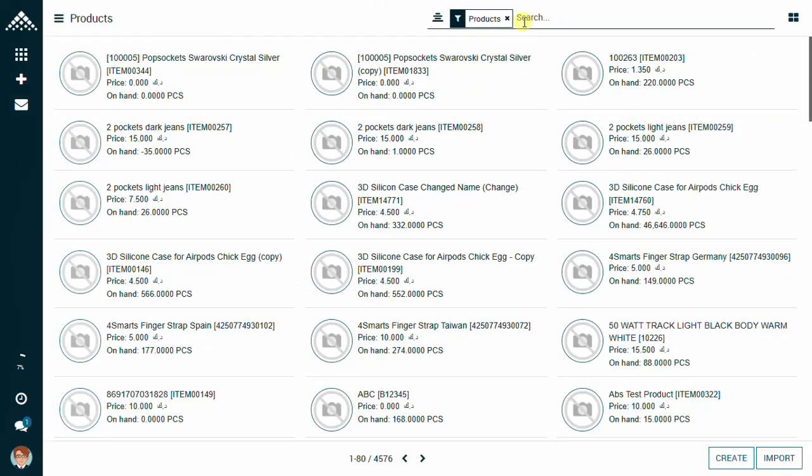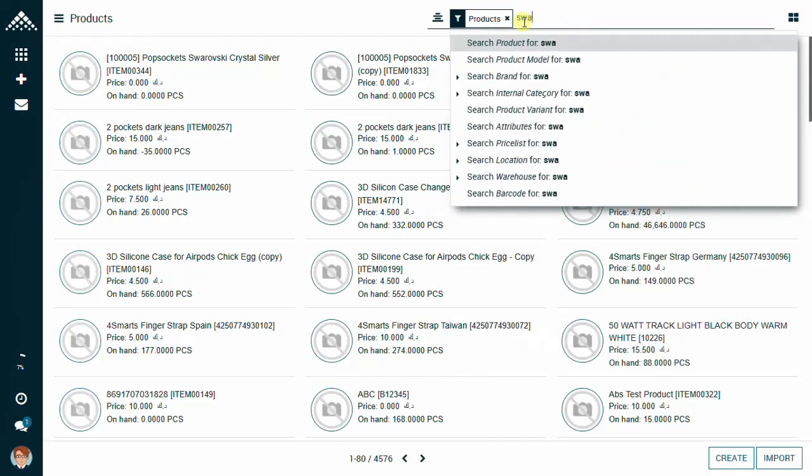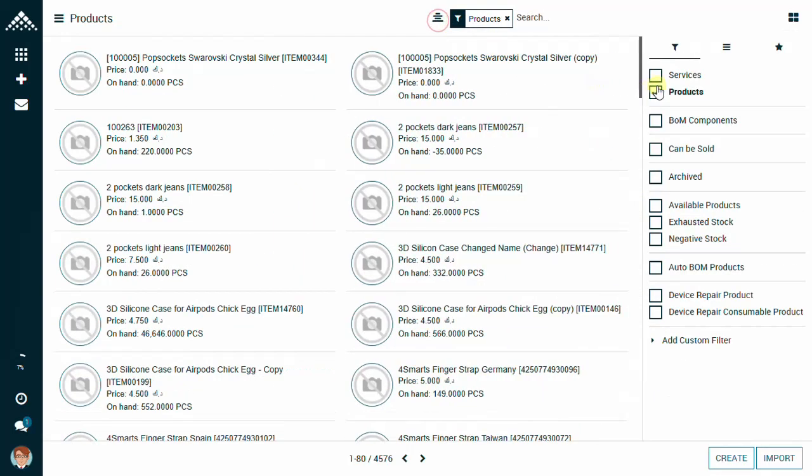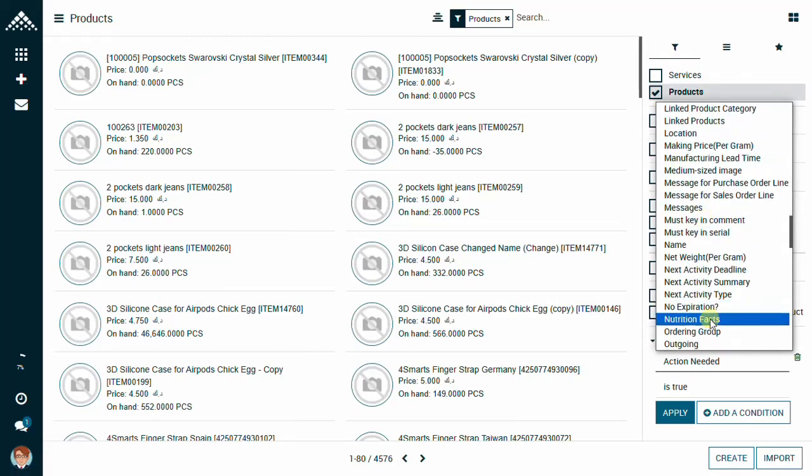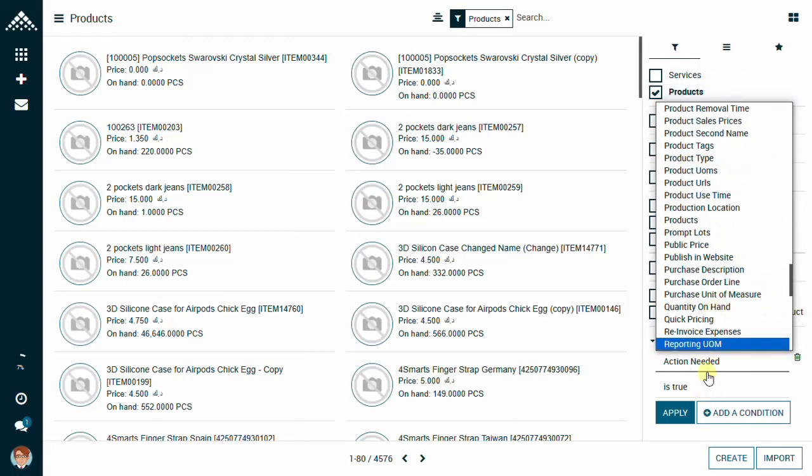Now here you can filter out the products through name or product code or any other attribute, price list, location, and so on. Then you also have advanced search, advanced filter options available. You can filter out the products through these many predefined filters. You can also add a custom filter when you click on this action needed button. So you will see many options available for filtering out the product.